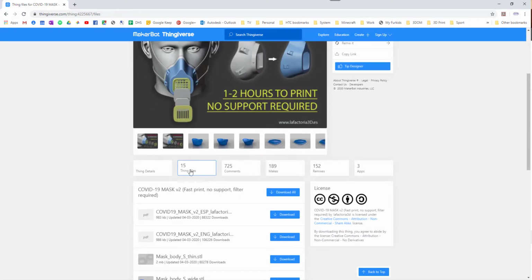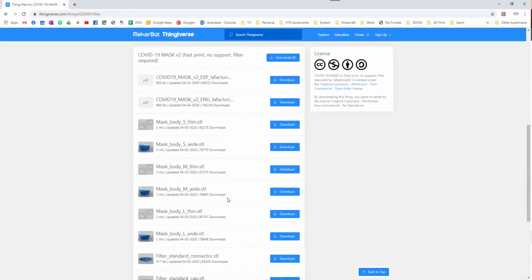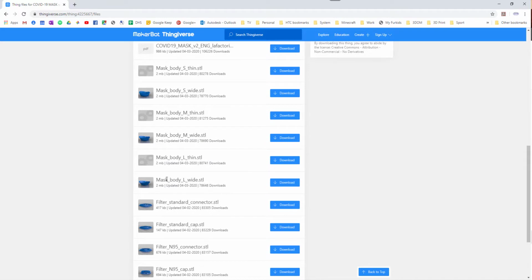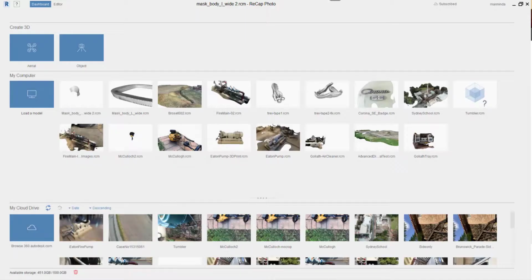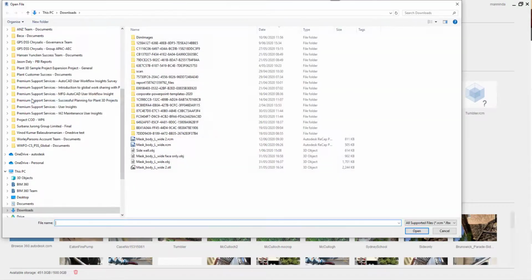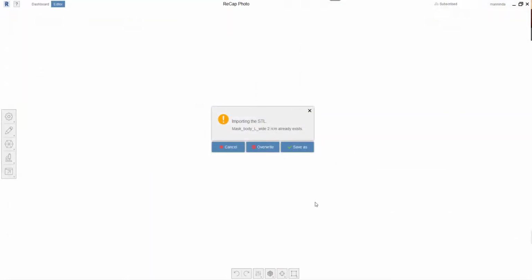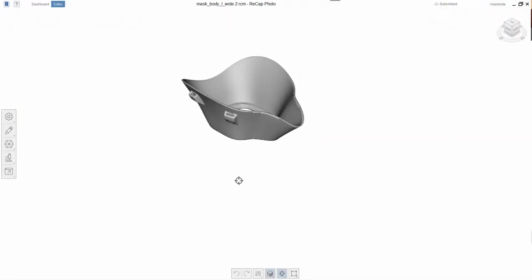So thing files, and you can pick and choose the individual files to download. We're looking for mask body wide, or L wide for large, wide, and hit download. That'll download to your downloads folder or wherever you've got it going. Now I'm going to go over to my ReCap Photo application and open that there. So we'll load the model, pick mask body large wide. Now I've got two because I've done this before. Hitting open, I'm going to overwrite my existing project.